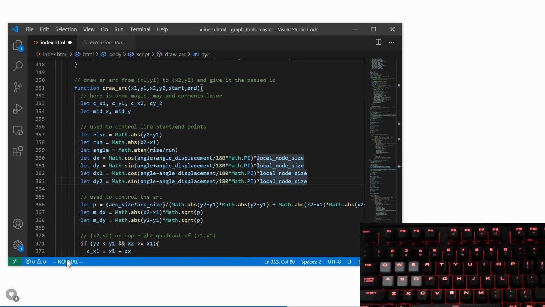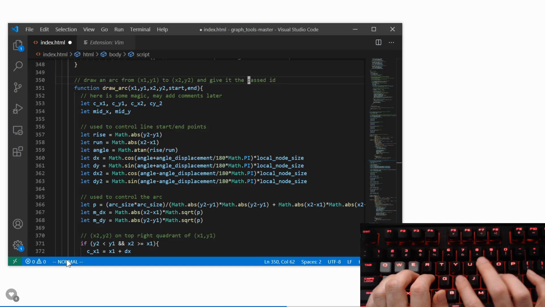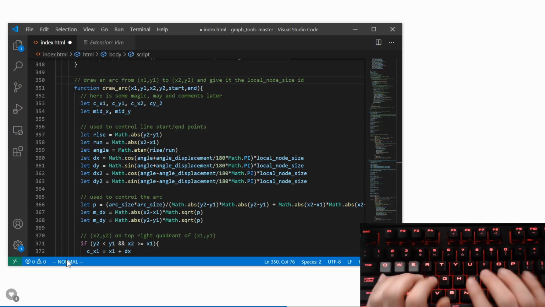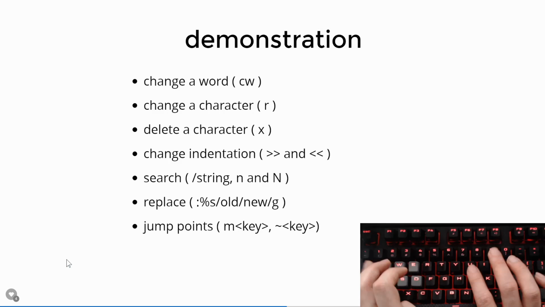Why? Because the last command that I issued was change the word from node size to local node size. So if I press dot on a word, it's just going to change that word into local node size. I can do this on any word. Let's say that word passed there, I press dot, and I just change that into local node size. Getting a bit more complicated here, but I hope this is all still very simple.